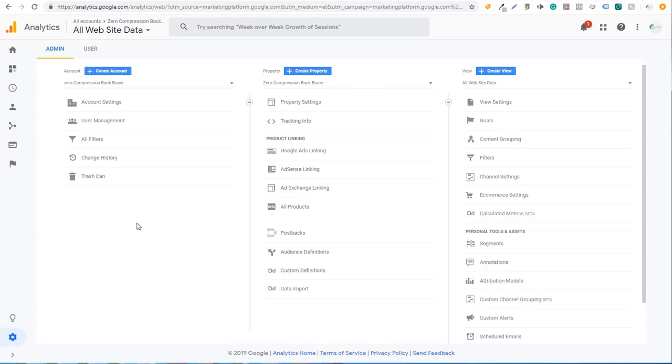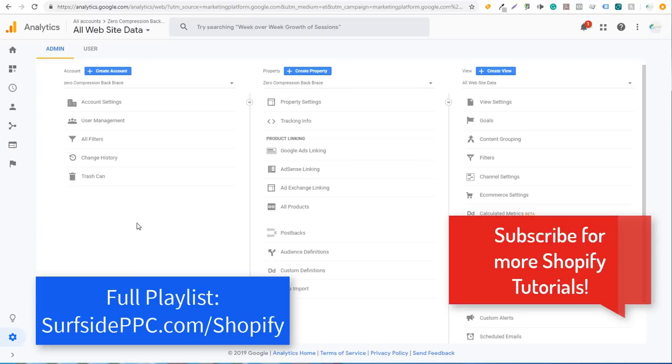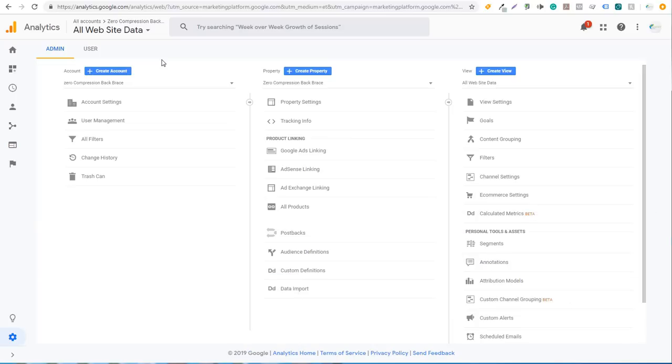How to set up enhanced e-commerce through Google Analytics and Shopify. So the first thing you need to start with is obviously a Google Analytics account. If you go to analytics.google.com, you can easily set up an account for your website. All you need to do is go through the steps. It's just a quick step-by-step process.